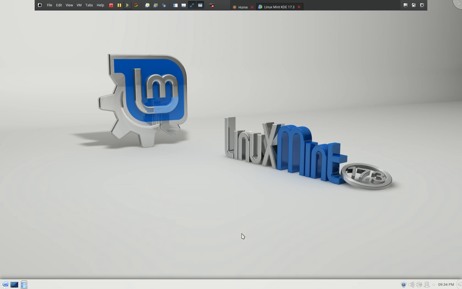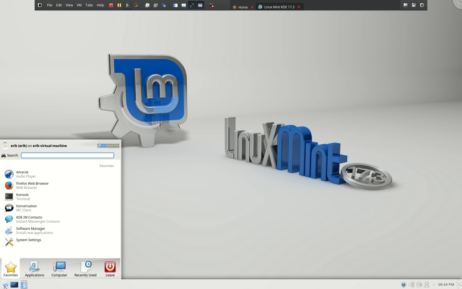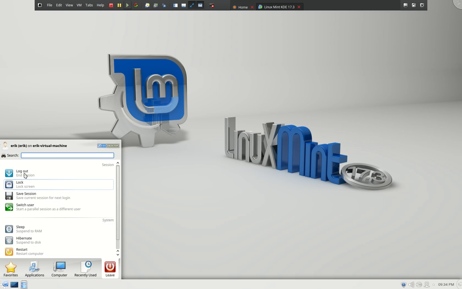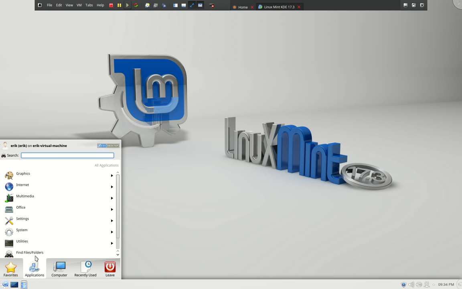But that's all KDE. The point of the movie was how to install it and show you guys how you do it. And now it's up to you to look at the operating system and see if you like it or not.